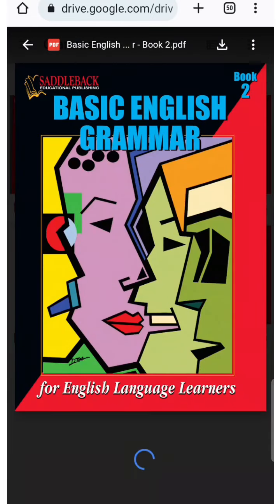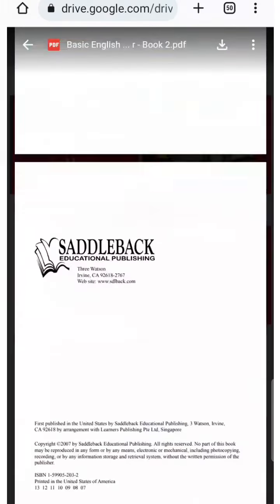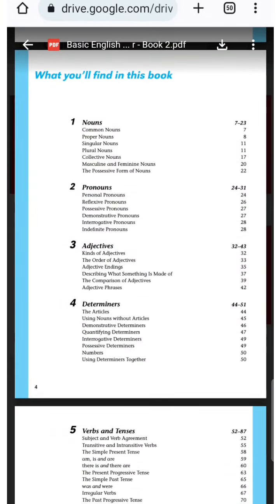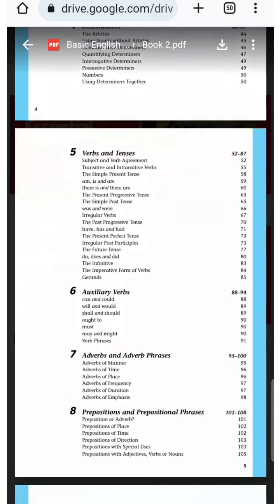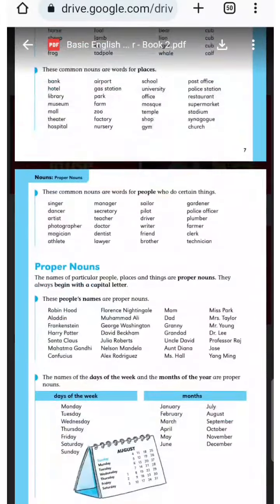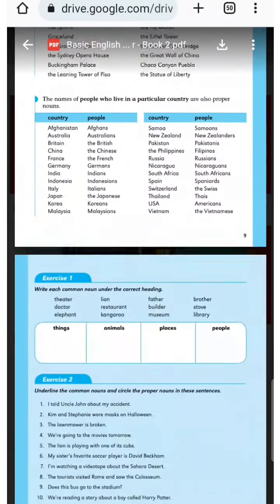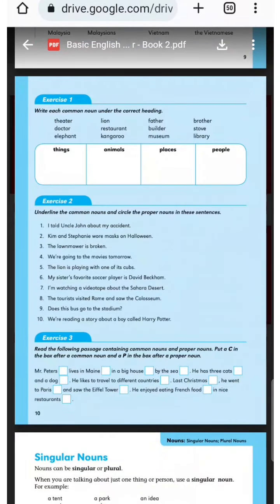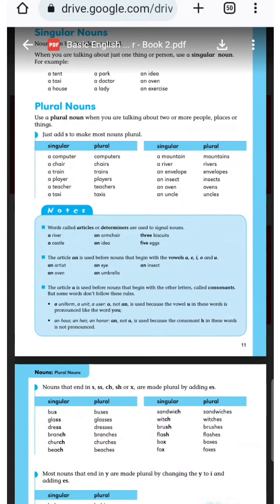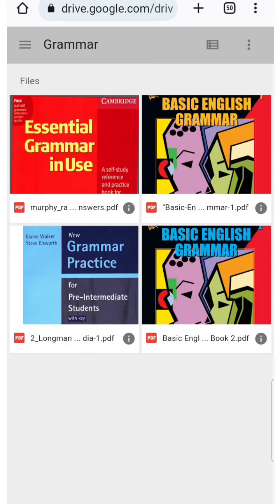Next, Part 2, the Basic Grammar Part 2 book. Here in Book 2 also, you will get the index like this: nouns, pronouns, parts of speech, everything. Here it is more helpful for the beginners to learn English grammar, with exercises available in this PDF. Go through these books to learn English grammar. It's very helpful for you.